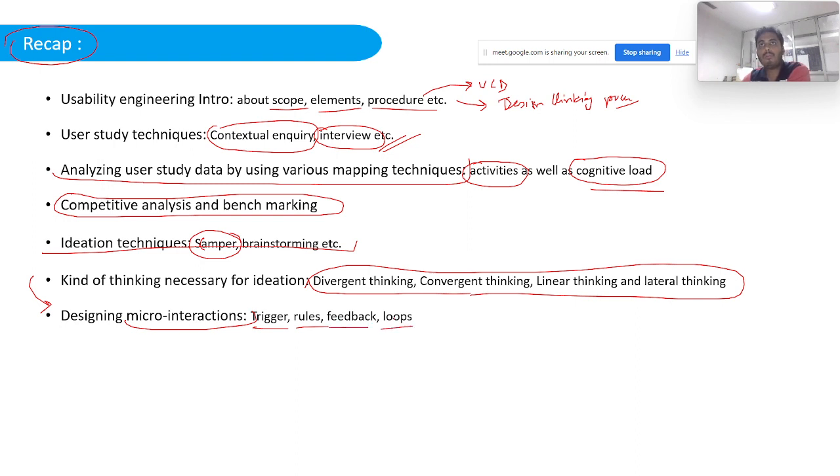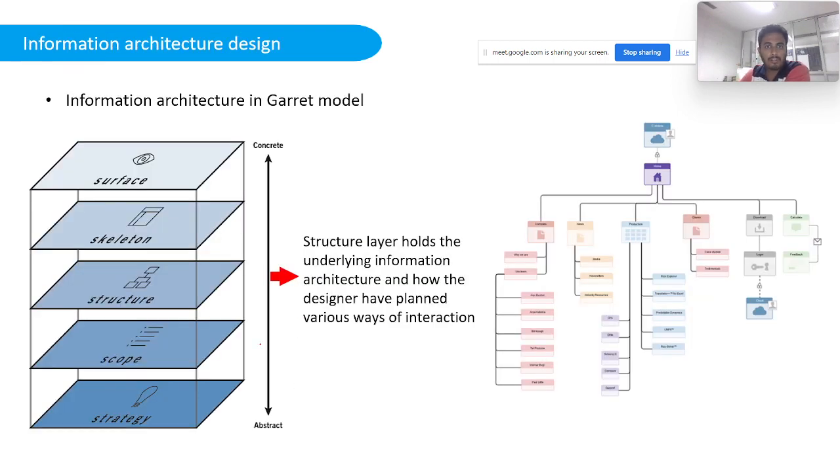So now we will move into the design evaluation phase, which will involve user testing as well as heuristic evaluation. But before going to design evaluation, I'll cover the last topic remaining in the design phase, which was information architecture design. Okay, so let's start with information architecture design. So what is information architecture design? You might have heard about this term.